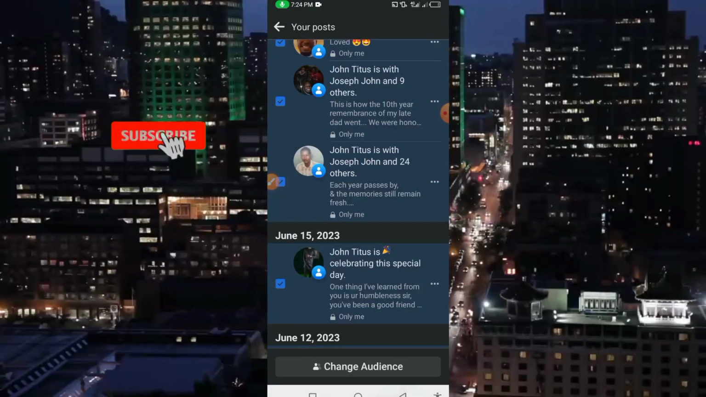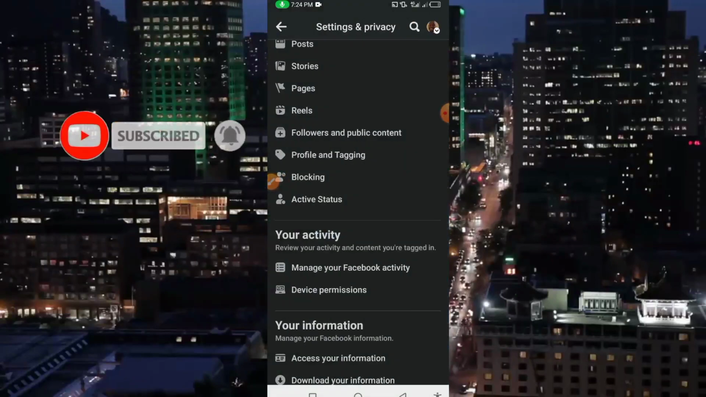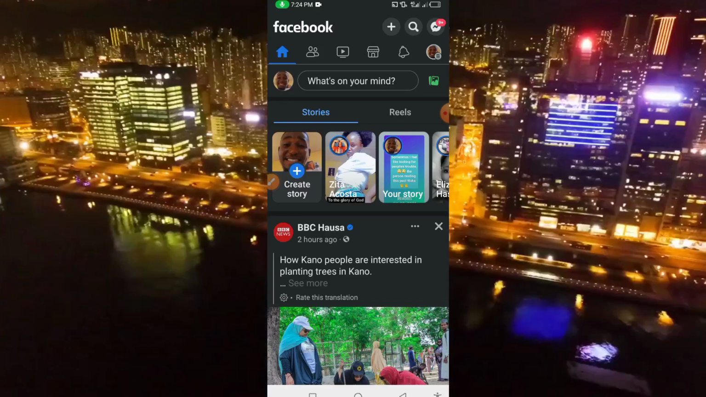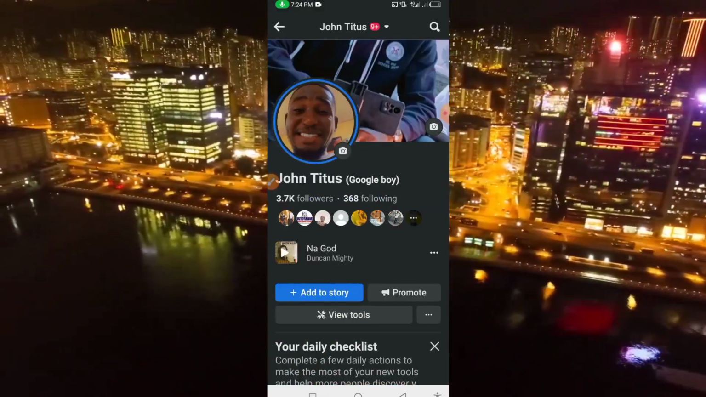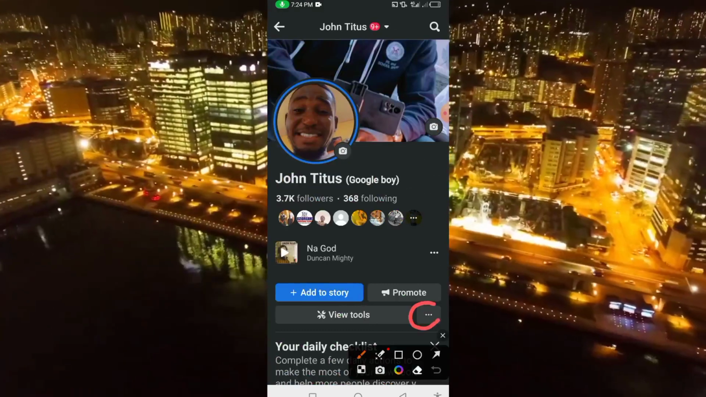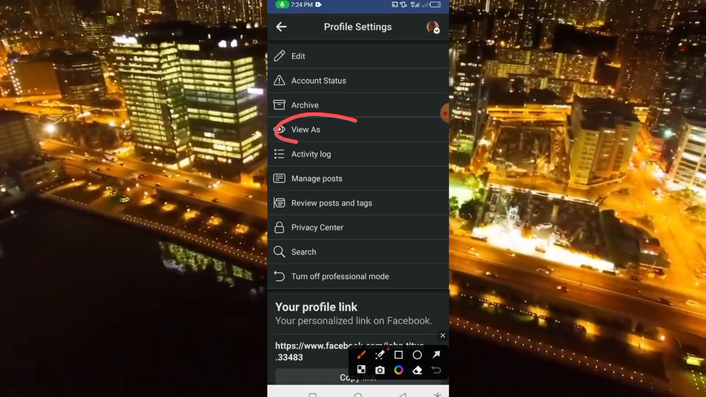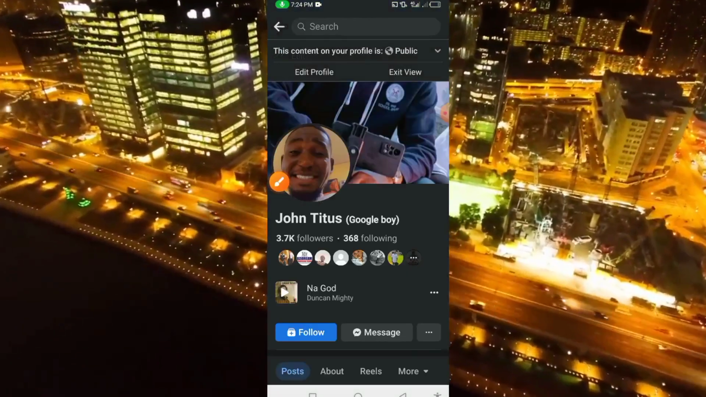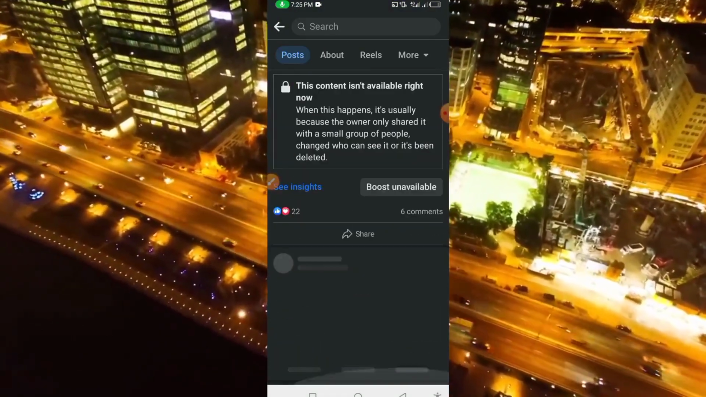So guys, in order to confirm if this has worked, we have to go back to your profile. So we go back like this, and here I will click on my profile. If you click on your profile, here you have to click on this three dot icon on your right hand side. You click on it like this, and then here we click on view as. So guys, this is how your friends will see your Facebook profile.